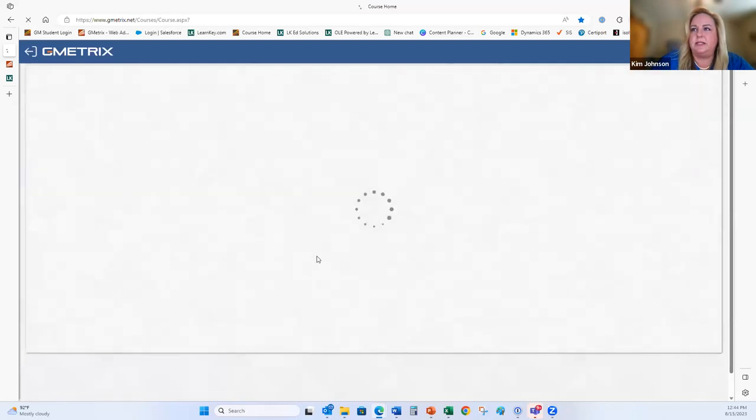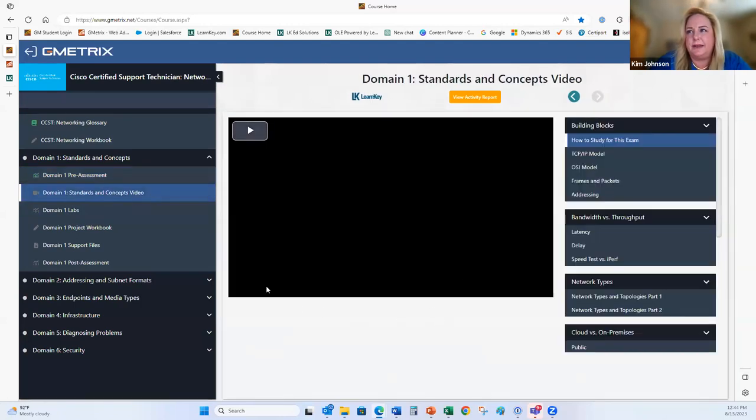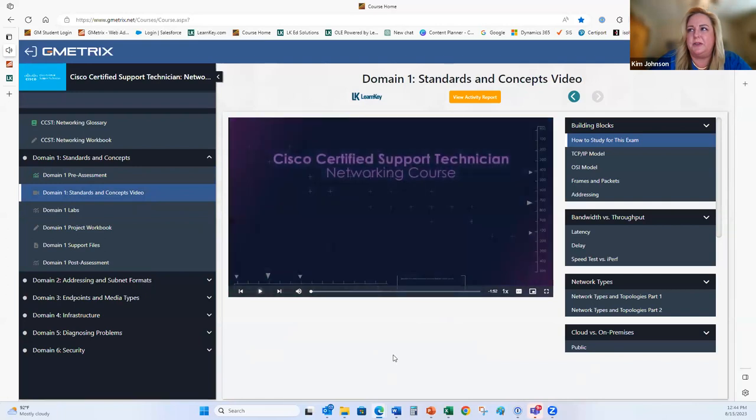Once I go in and hit save and exit, it will attempt to add these to their reporting features so they can go in and assess where they're at, and it's tracking everything that they're doing. The one thing that we feel makes us a little different on the LearnKey side is the video-based training. So we have a full production team that we work with.